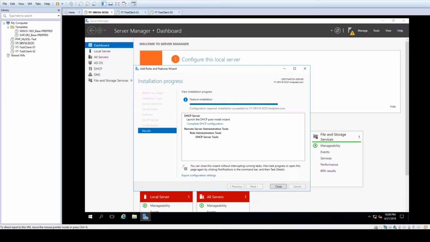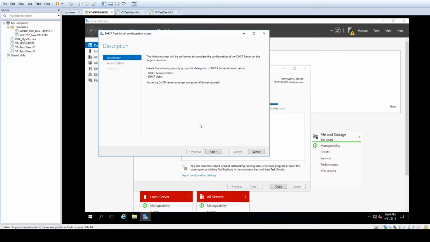Alrighty, we are back from the reboot, or not reboot, excuse me, the installation. There's one little task that it has us do afterwards. I'm going to go ahead and do it real quick, just click the hyperlink that says complete DHCP configuration. This brings us to the post-install configuration wizard for the DHCP server. So basically what this allows us to do, like I was saying before, is a little bit of administration with the server itself within Active Directory.